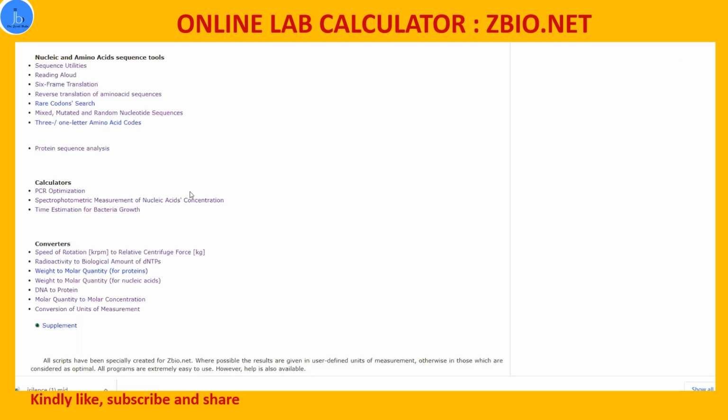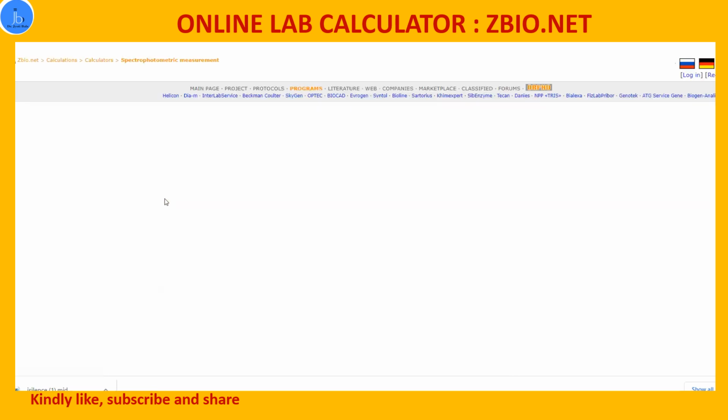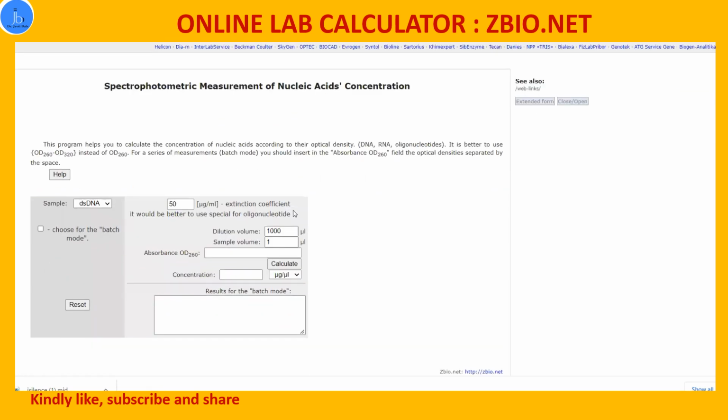And similarly, if you are using spectrophotometry for quantitation and quality check of your DNA and RNA, and you have done your OD, you have the values. If you are handling double stranded DNA, single stranded DNA or RNA, depending on that you have to choose those options, how much template you are using, what is the value of your OD. You can put all these things in and you will get ideas about the concentration of your nucleic acid.